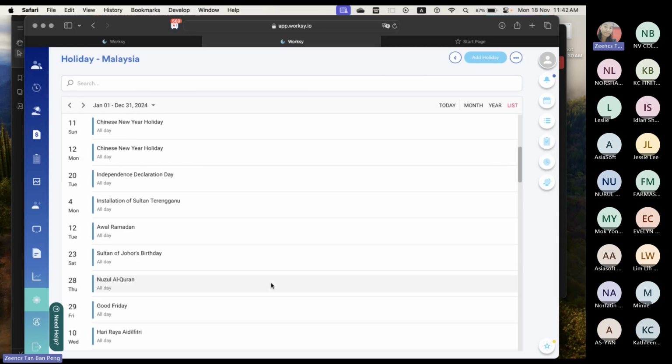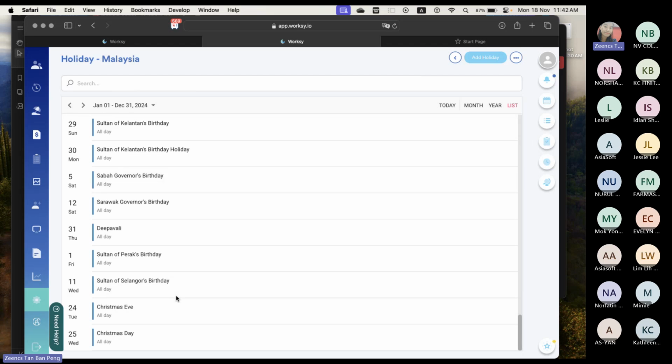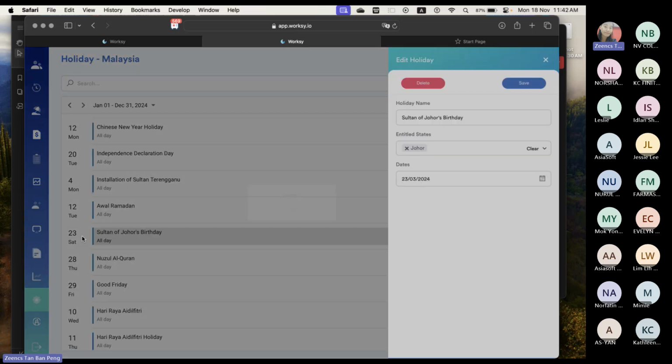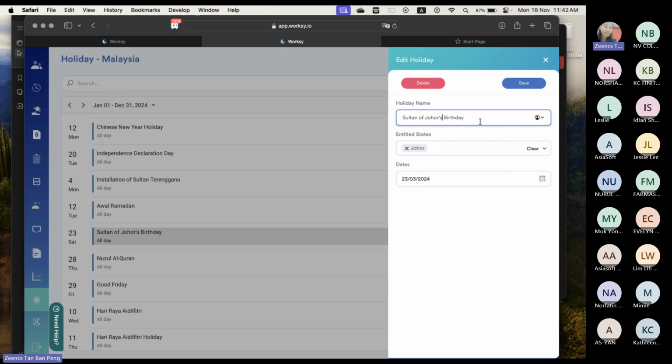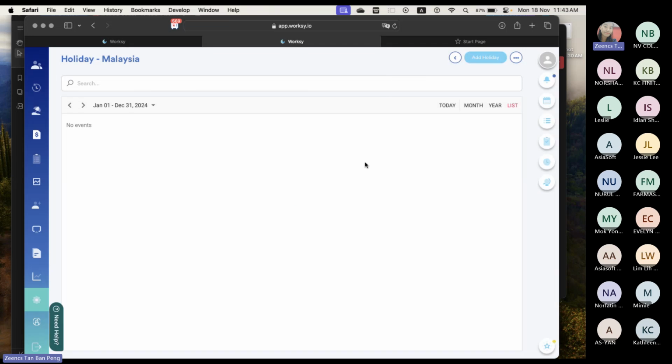Or if I want to change the name, for example, I use this one, and I want to change the name. After I update, I save. Okay, this one is the holiday setting.